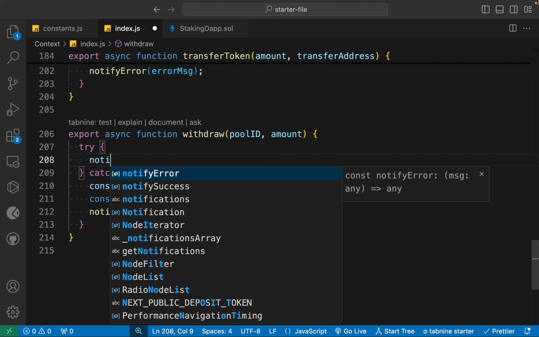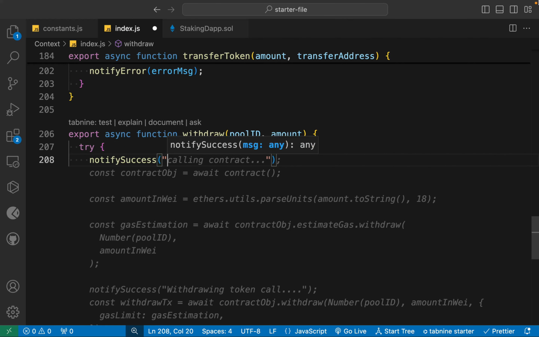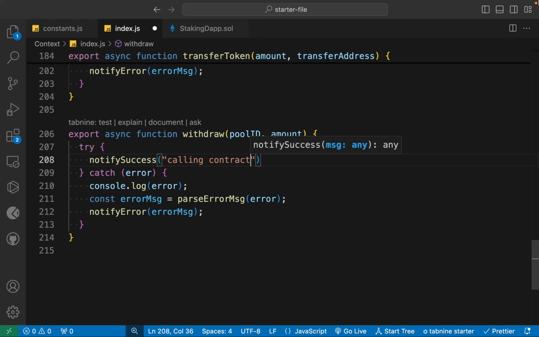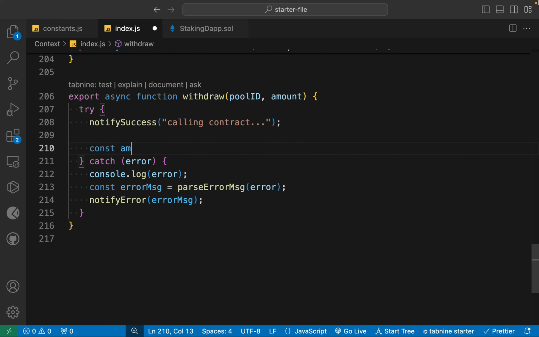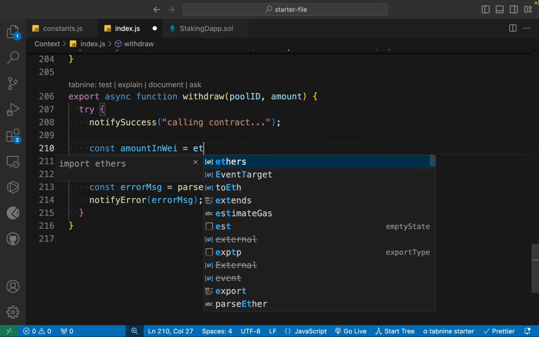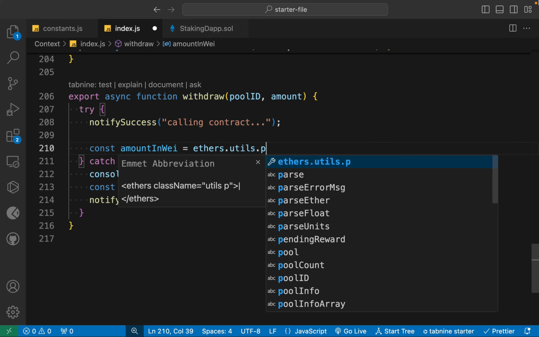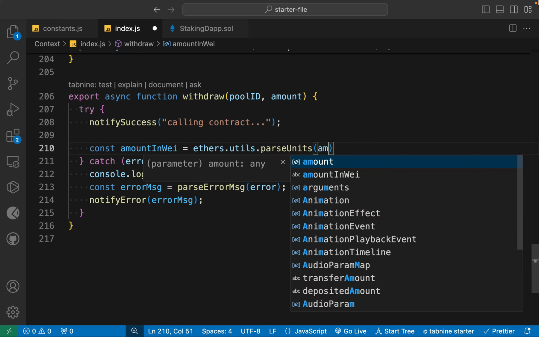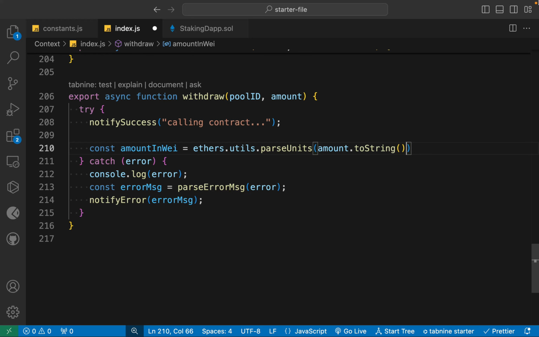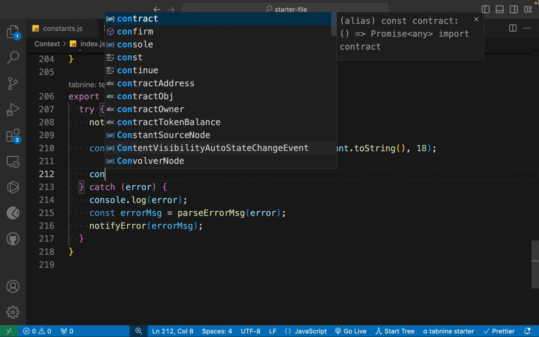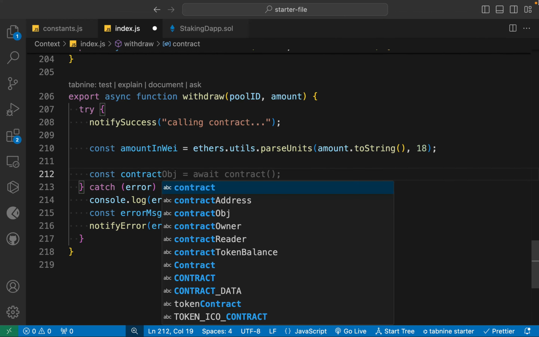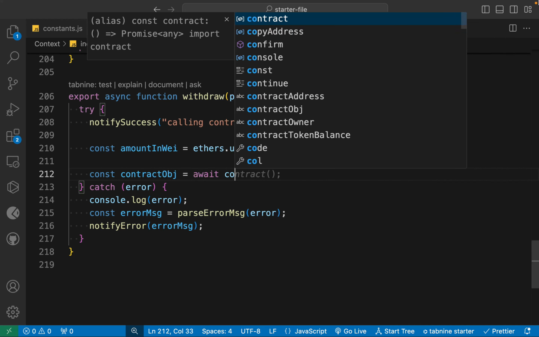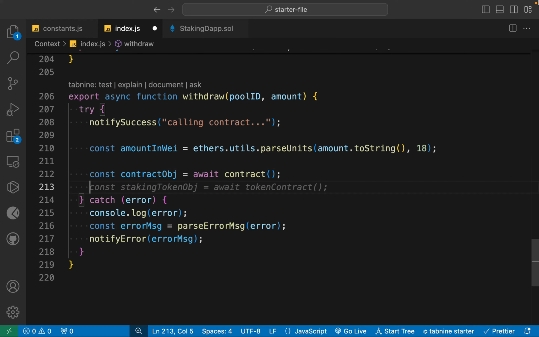Once we have that, now we can get the same information. So we'll take this notify calling contract, and we can come here, and we have to simply convert this amount in wei, utils parse units, and we'll pass the amount string. So we have that converted amount. Then we can simply take our contract object, await contract, we got that. Now we can simply come back here.